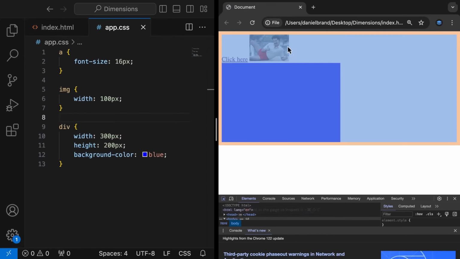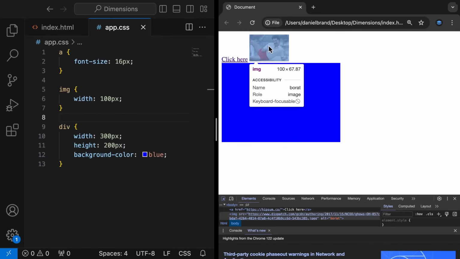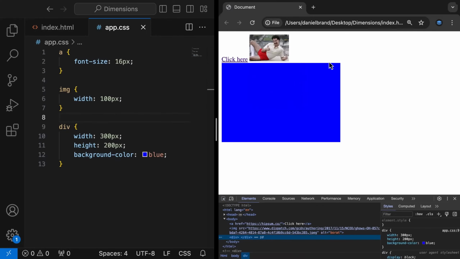So you can see now that our image is a lot smaller. We've set the width at 100 pixels. And this div has a width of 300 pixels and 200 pixels. We've explicitly defined dimensions on it, where ordinarily none would exist. So let's now take a look at some guidance about how to use the width and height property.